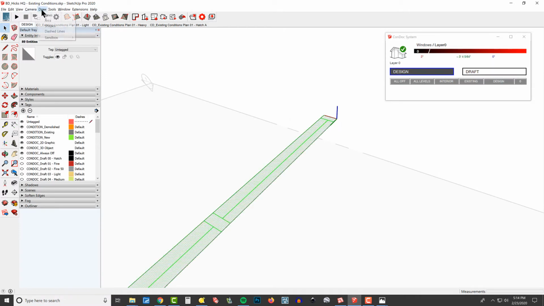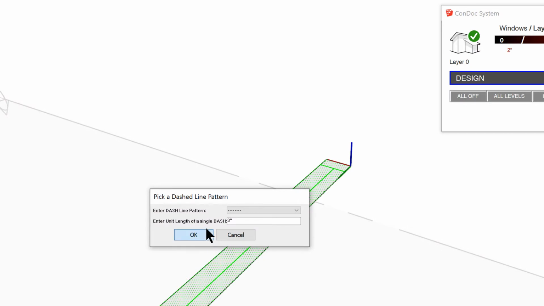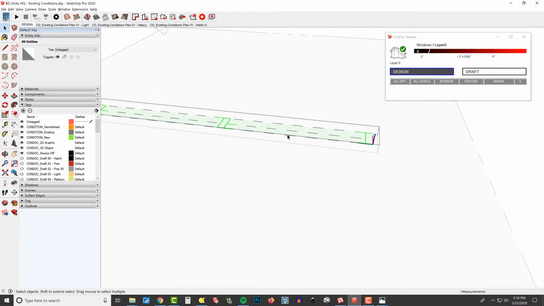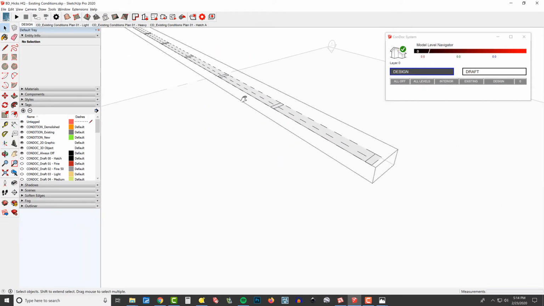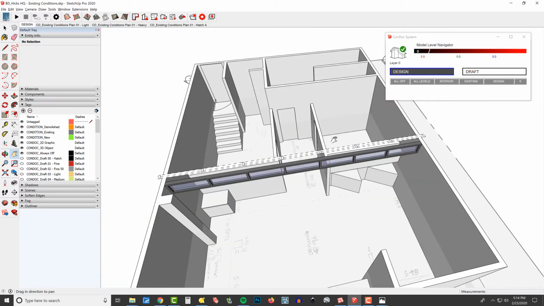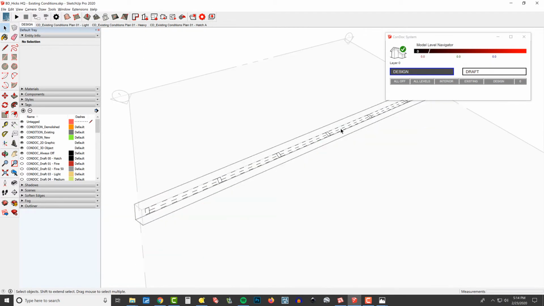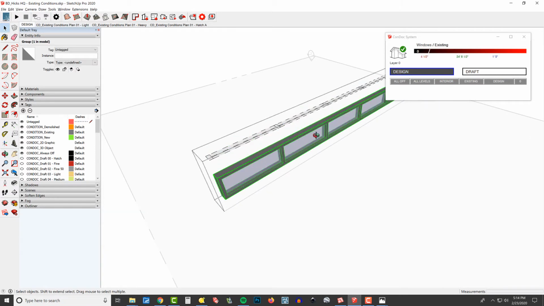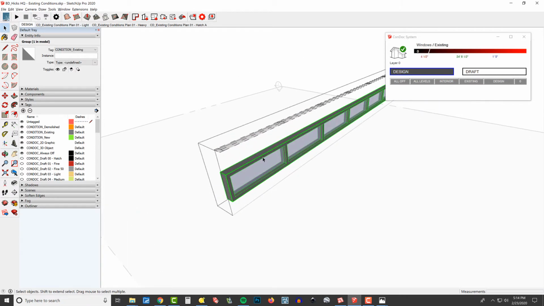And let's run our dashed lines. Let's just see what it comes up with. Like that. That looks pretty decent to me. So now this is my 2D graphic. And this is my 3D object.